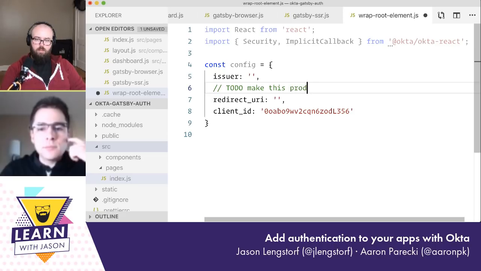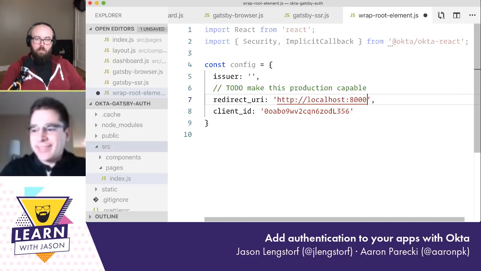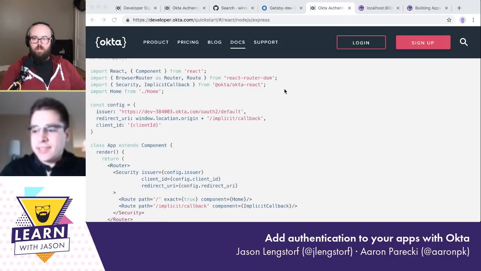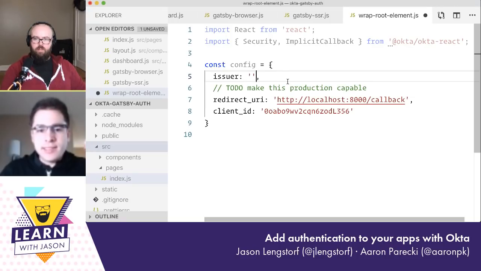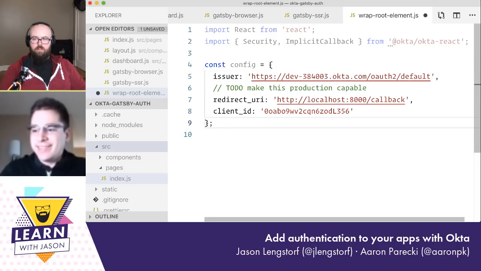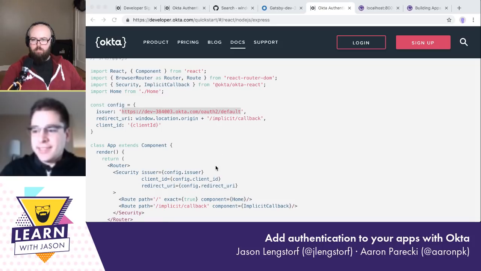Make this production capable. For now, we're going to hard code it. Yeah, that works. And we called it callback. And the issuer was, I do really like that it just gets put together so that I don't have to go find that somewhere. That's really nice. Yeah.